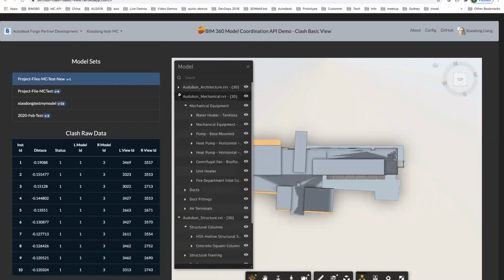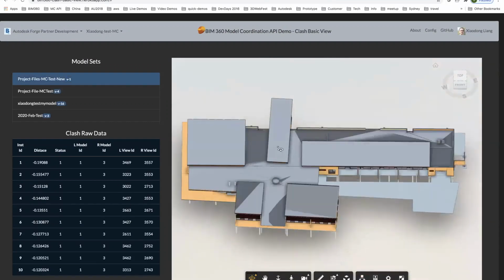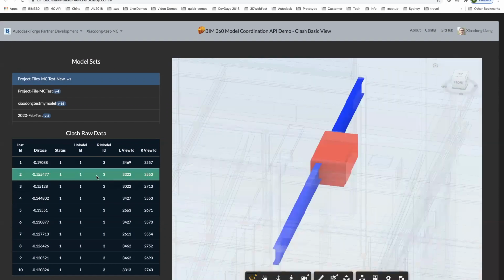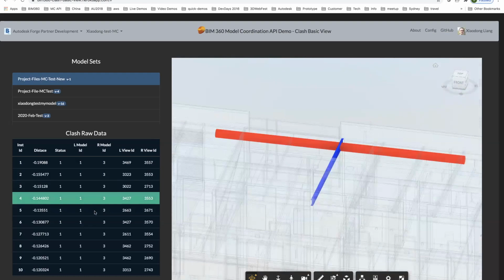You can see the 3 models in the viewer. And then this is a raw view of the clash. This is from the clash report. We can get distance, status, and the left side document model ID, right side document ID, and there's a DB ID of ForgeViewer, and there's another document DB ID. So this is basically for the developer to be familiar with the API. If we click any of them, it will locate to a corresponding clash.